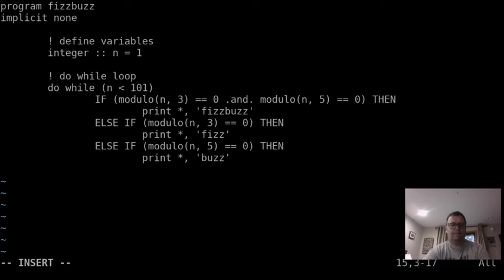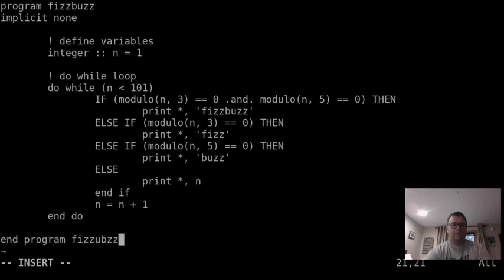Okay, and then finally, if it meets none of those conditions, we are just going to print the actual number n, okay? And we're going to end the if statement, and then we're going to increment n by 1 every time it's going through this loop. Otherwise, we'd get an infinite loop. And then we're going to end the do while loop, okay? And then we'll go down here and end the program Fizzbuzz, if I can type that correctly.